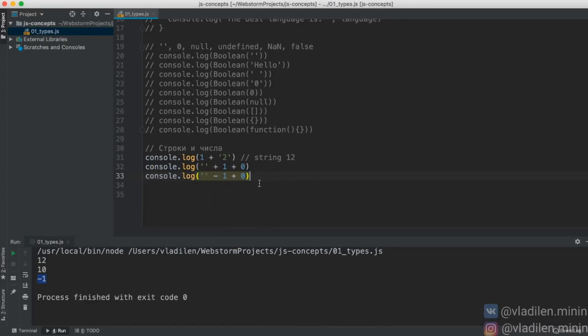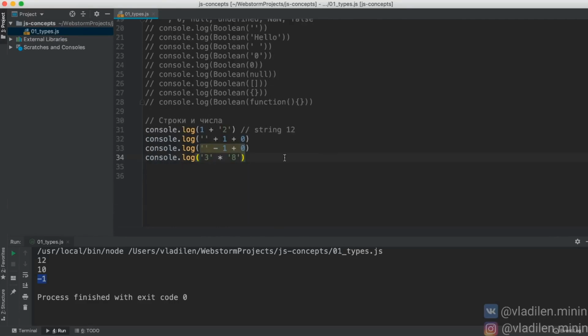In the next example, if we take the string 3 and want to multiply it by the string 8, what do you think the output will be? Again, we should follow the same logic that the multiplication operator is not defined for strings. So JavaScript will convert these strings to numbers. Therefore, the output will be the number 24.